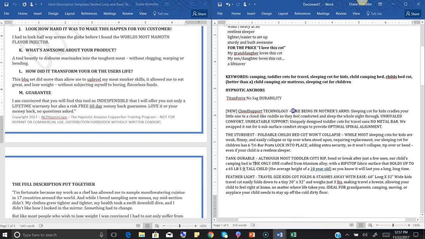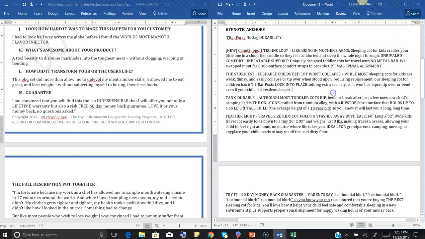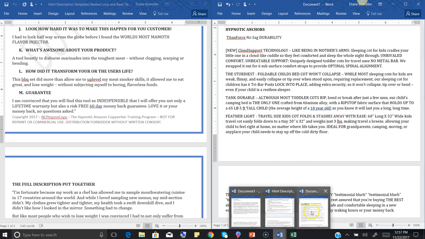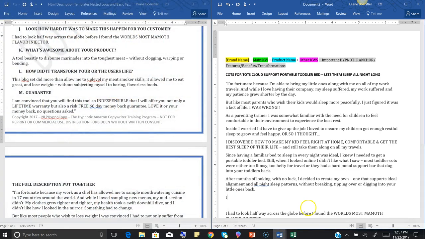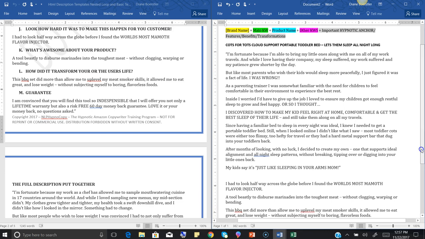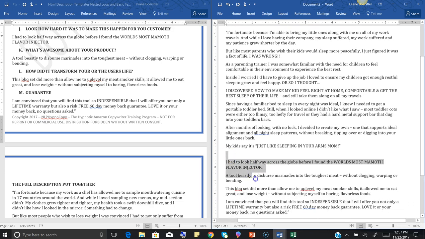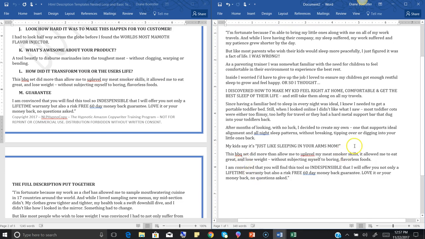Sorry, my mouse isn't working there. You can highlight anything that you feel is important. I like to quantify it and paint a picture by saying something like, my kids say it's just like being in your arms, Mom, or sleeping in your arms. Okay, so that quantifies it right there. Let's see here.